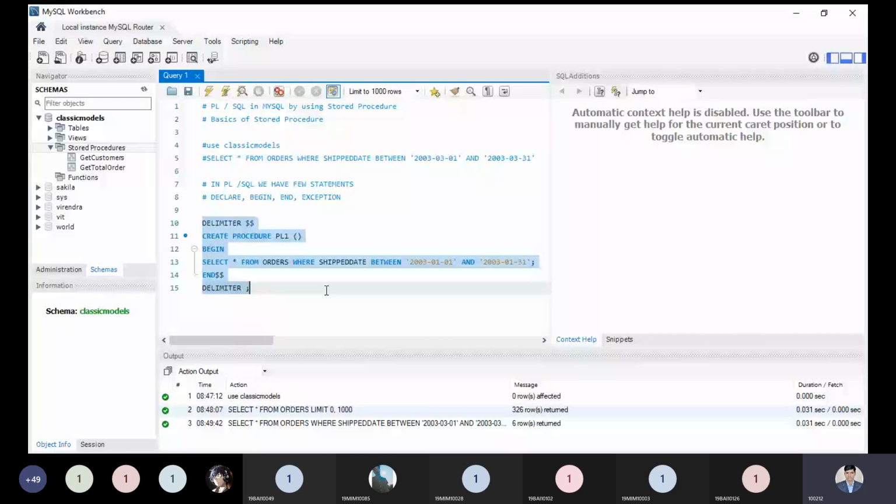So what is the syntax? Create procedure, procedure name, and in the begin and end section you have to write. Now see, after the end keyword or end statement, I'm putting dollar as a suffix. Why? Because I'm using a delimiter to execute my PLSQL. Okay, let me execute this code.